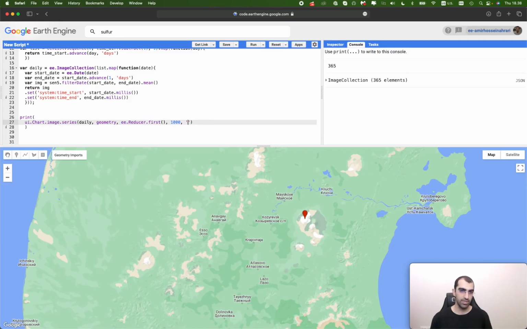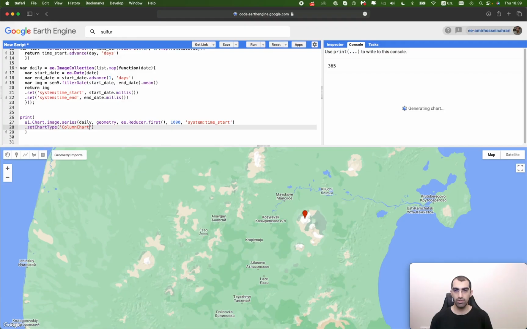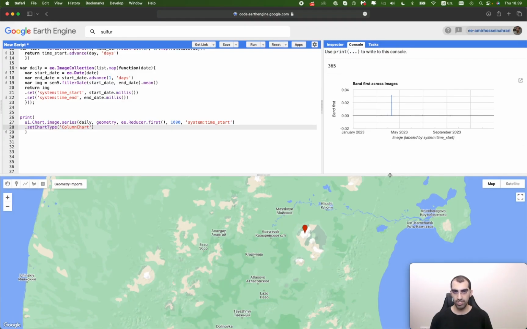The xProperty explains the temporal variation. Its information is already stored under the system time start property. So, to get a better understanding, it would be better to set the chart type to a column format. Column chart. Run the code. In the right panel, a new chart is generated.